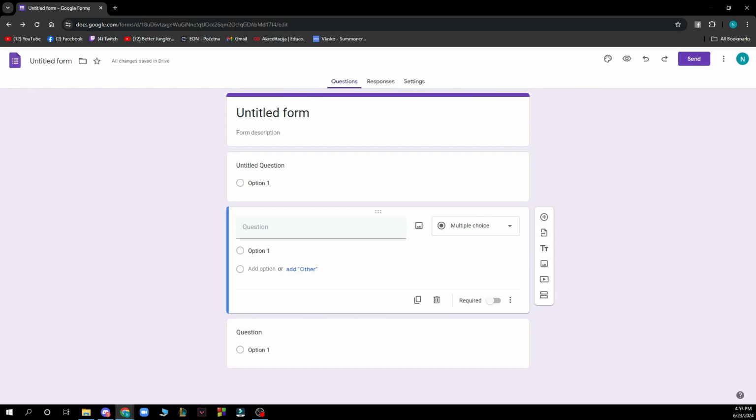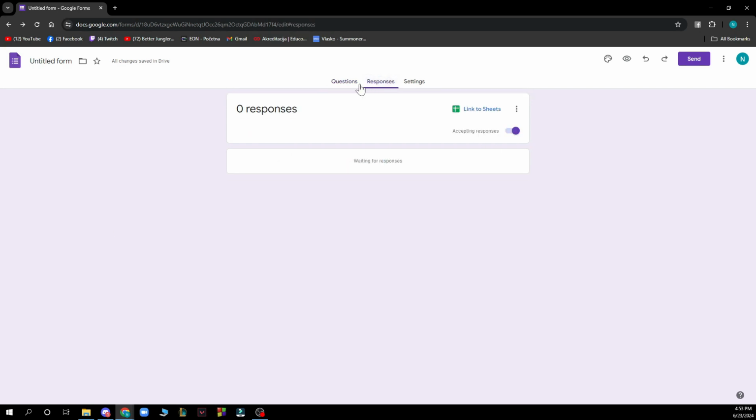Now, let's see how you can actually go and edit submitted responses in Google Forms. Well, to do so, you'll need to go to these responses. And here you can do everything that has to do with the responses when you have some.